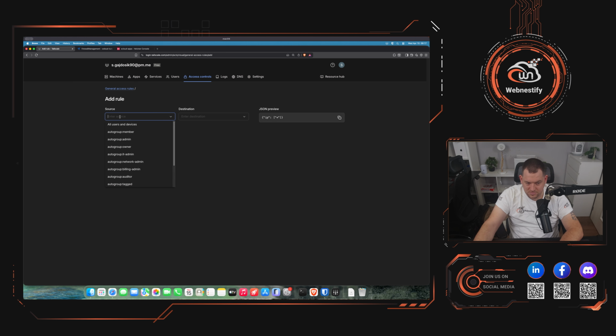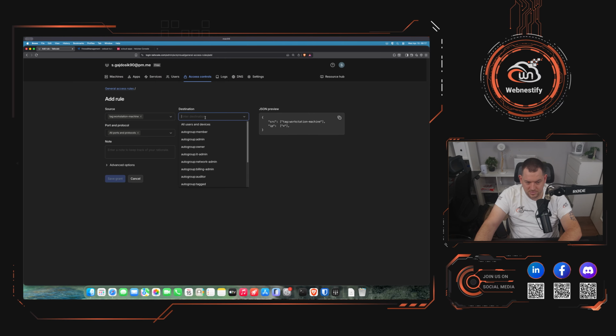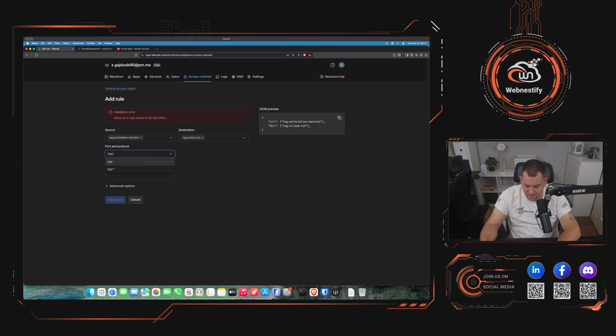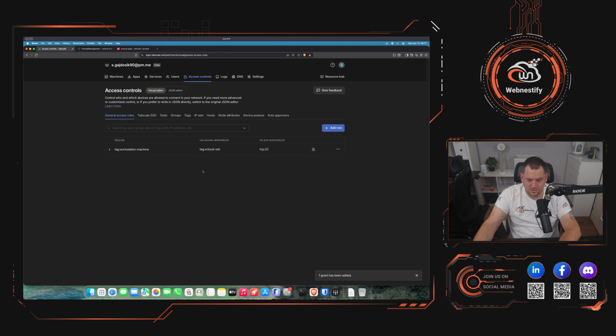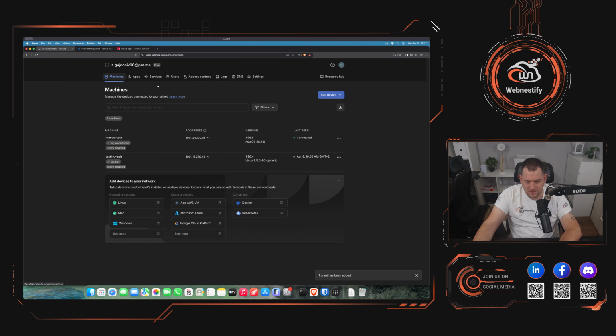For the source, where you want to connect from, you can use all users and devices, but we are following zero trust, so it will be only the tag workstation machine, and the destination to connect to will be xCloud SSH. And for ports and protocols, we don't want all ports and protocols. We will do just TCP 22, and that's it. And this is our access control, our access grant.